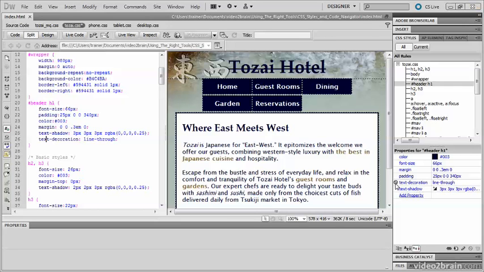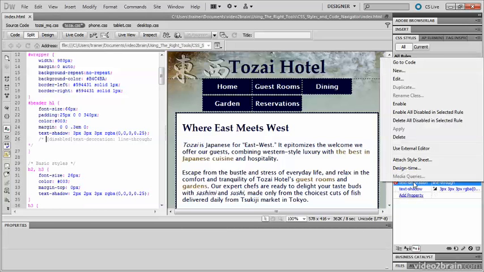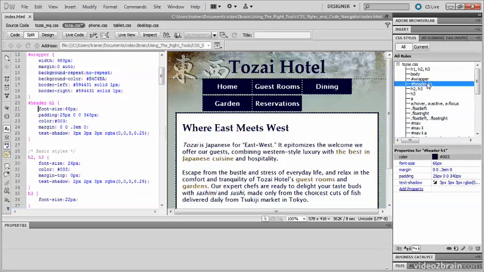I don't want a line through my heading, so I'm going to disable it again, and then right-click, and I can select from the context menu either Enable All Disabled in Selected Rule or Delete All Disabled in Selected Rule. Well, I want to delete this one, so I'll just choose that. The icons down at the bottom right of the CSS Styles panel allow you to attach a style sheet, create a new CSS rule, edit an existing rule, or use this trash can icon here to delete a CSS rule.